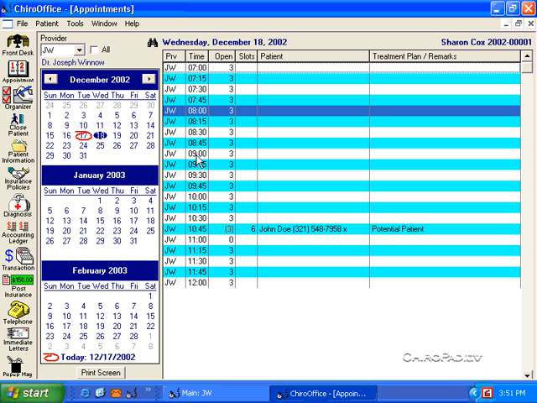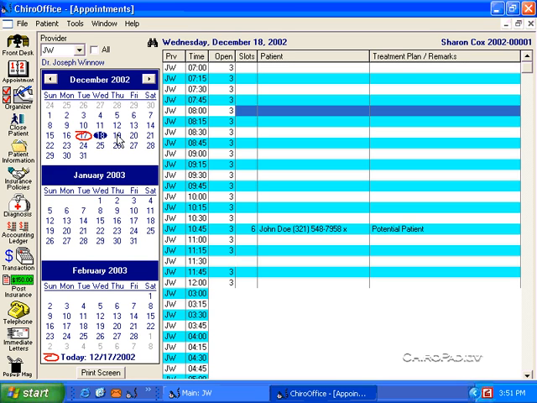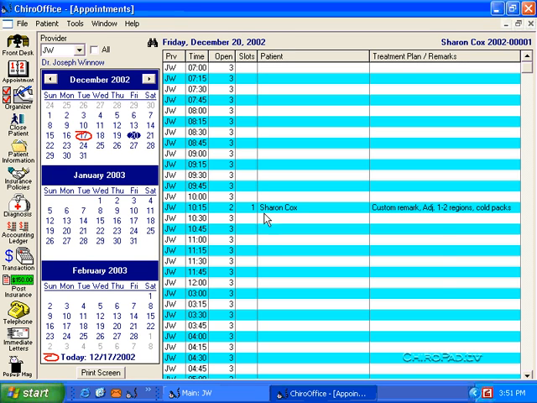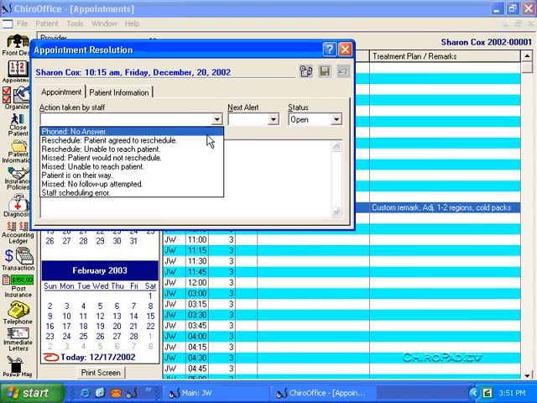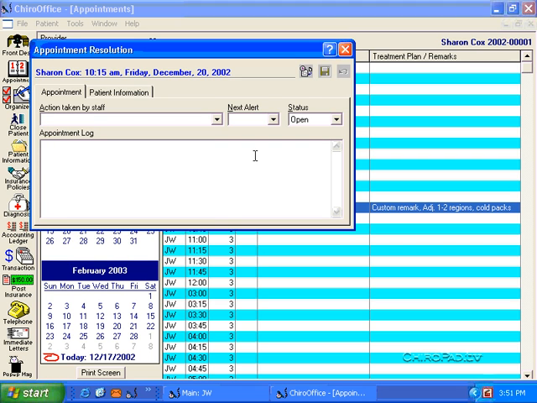If the patient was simply late, you can choose only to add a comment to the appointment log. Right-click the appointment and choose Resolve Appointment, View Log. You can type freely in the log area. When you're finished, simply leave the status open. You can additionally set a reminder with the next alert drop list. This will remind you about the unresolved appointment at the time you choose.